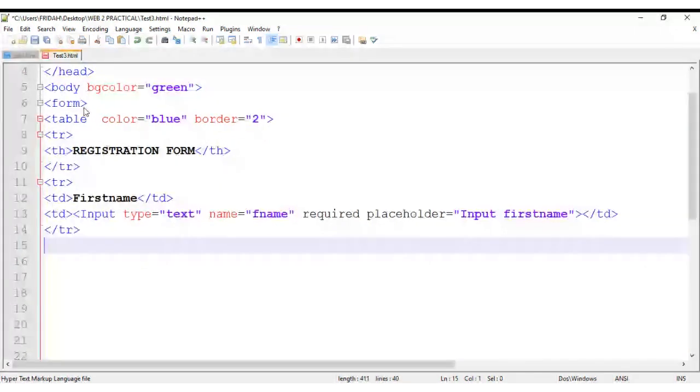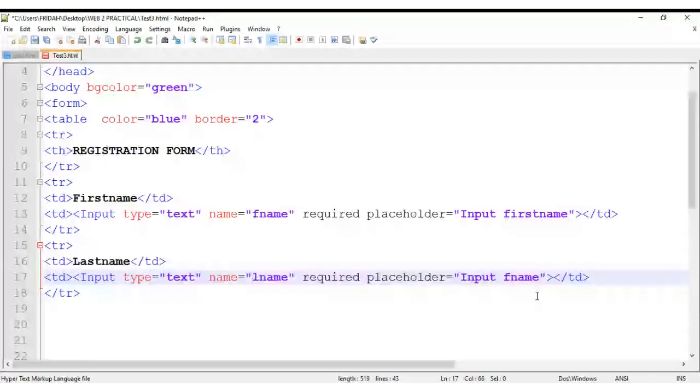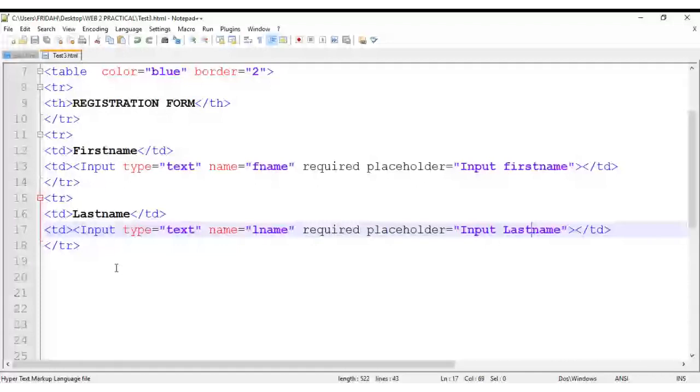That is our first row. Then you have the last name. And every time you have to save your work.